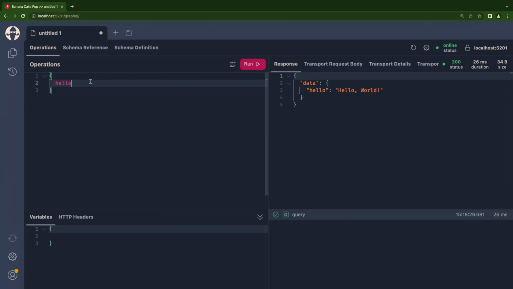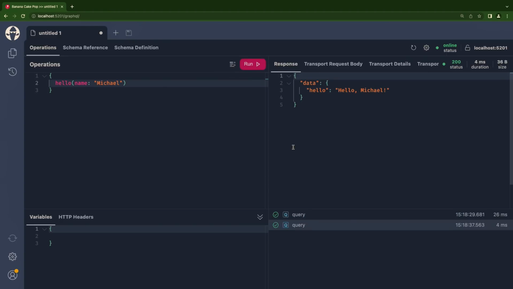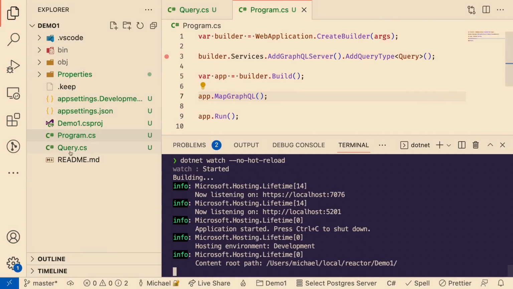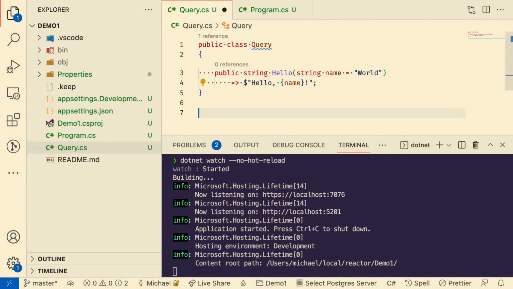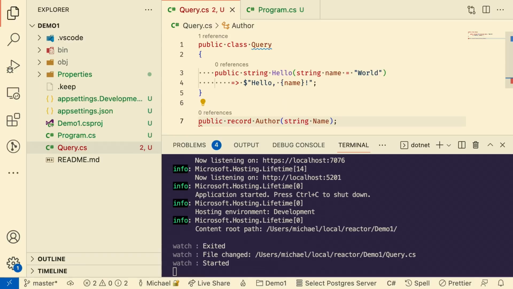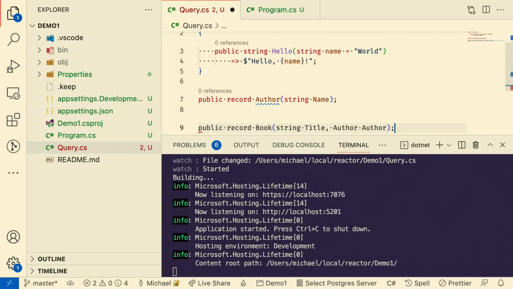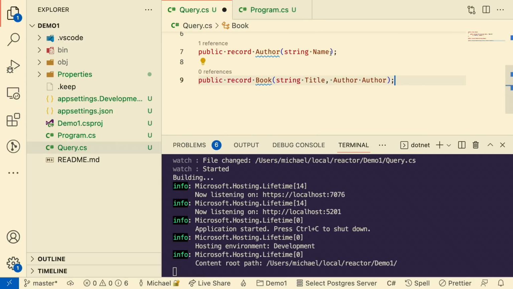And since we have an argument, we can pass data in, like Michael. And then I get hello Michael. So that is nice. Let's make it more complex. Let's put some more data structures in here. For instance, let's add an author. Typical example, I know. And maybe a book. And the book has an author.